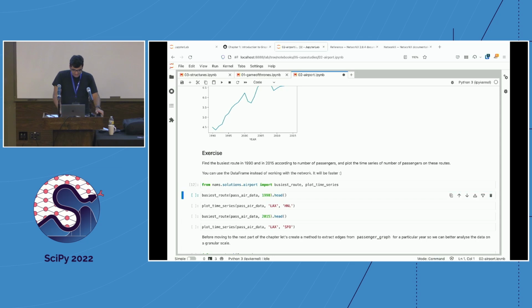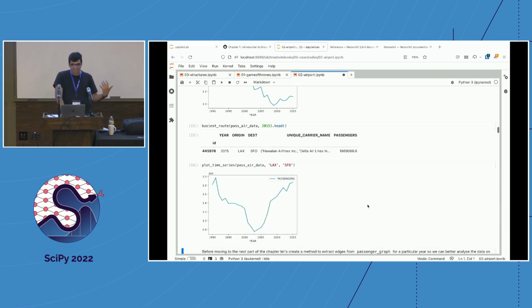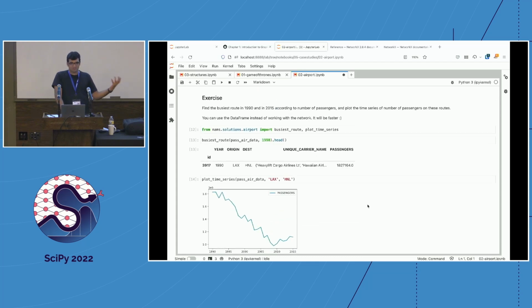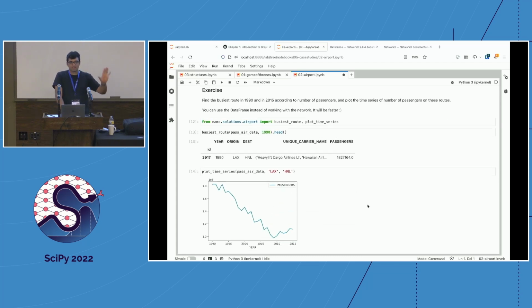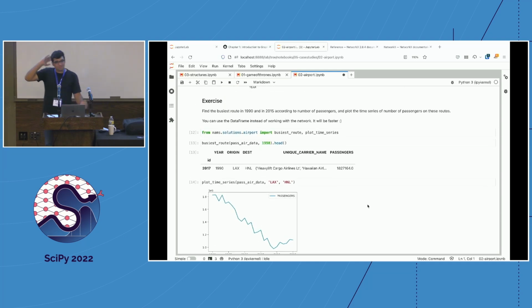So what we do here is that this was an exercise, finding the busiest routes, and this is all pandas. We're not doing this in NetworkX. So apparently the busiest route in 1990 was Los Angeles to Honolulu, and people stopped going to Honolulu for some reason. I don't know what happened.